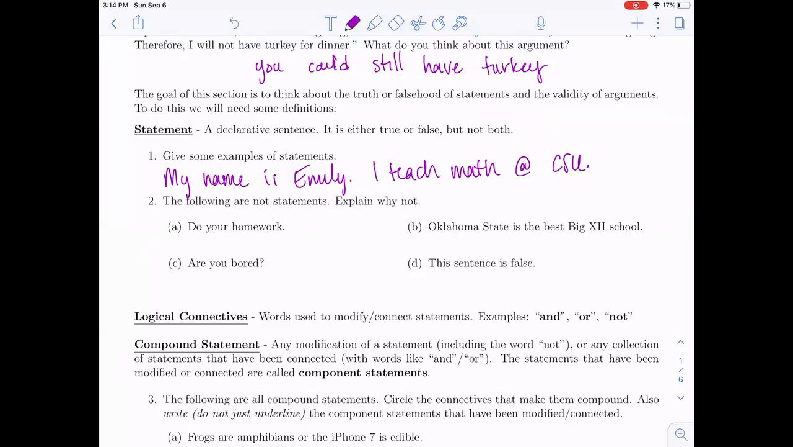Okay, so here are some that are not statements. Do your homework. That's a command, that's not a statement. Are you bored? That's a question. Oklahoma State is the best Big 12 school. That's an opinion. That would be my husband's opinion, and that would be true or false depending on who you are.